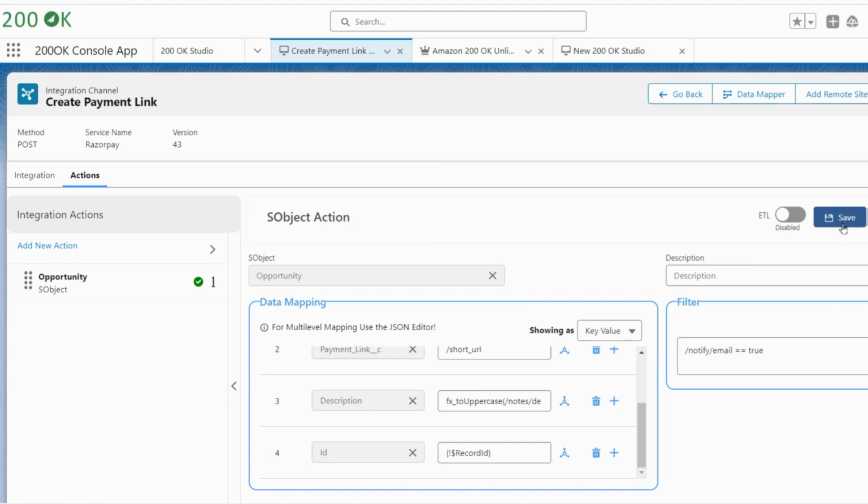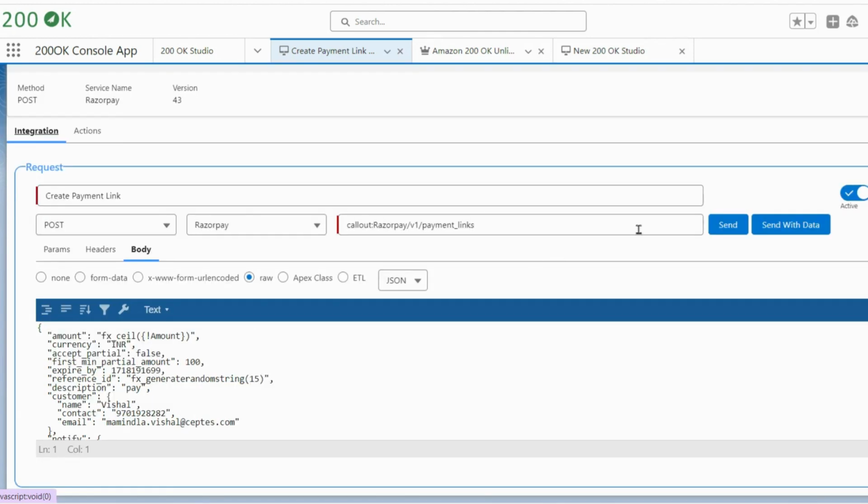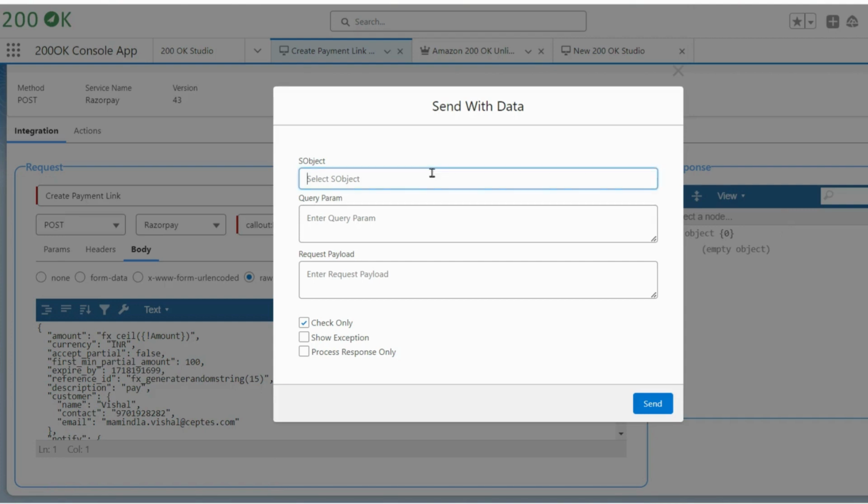Once the action is saved, let's go to integration. Here the channel configuration and action part are configured. Now you want to execute this, right? So here we have send option and send with data. Send is nothing but if the channel doesn't require any data to be passed while executing, you can directly send it. Now I am selecting send with data.